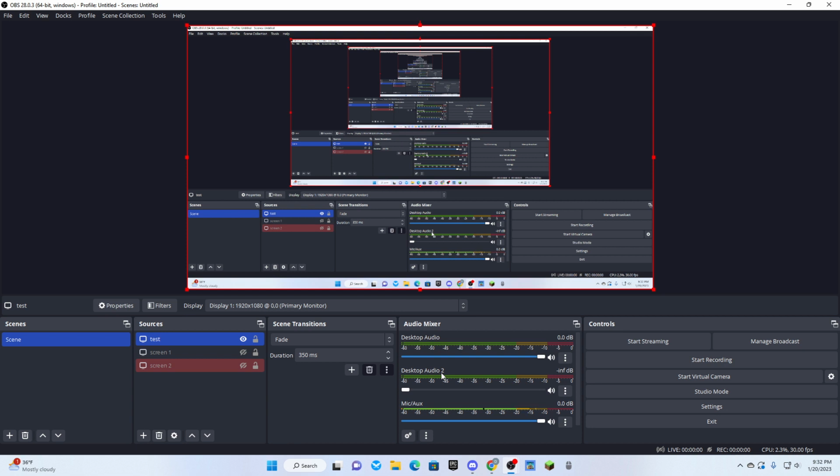Honestly, I don't know much about OBS. This is just the basics. It's what I know, it's what I figured out.